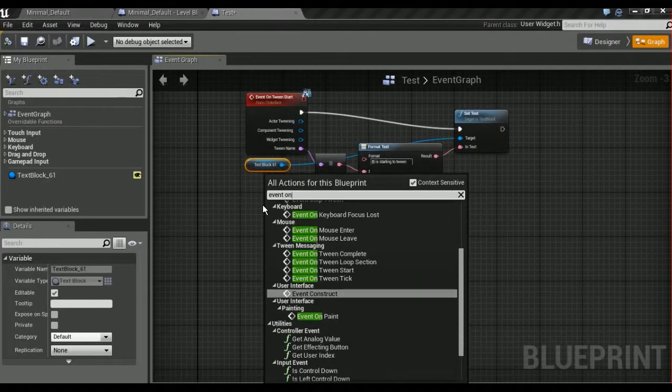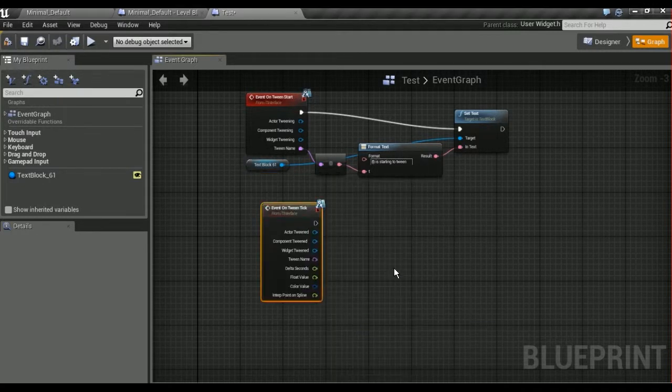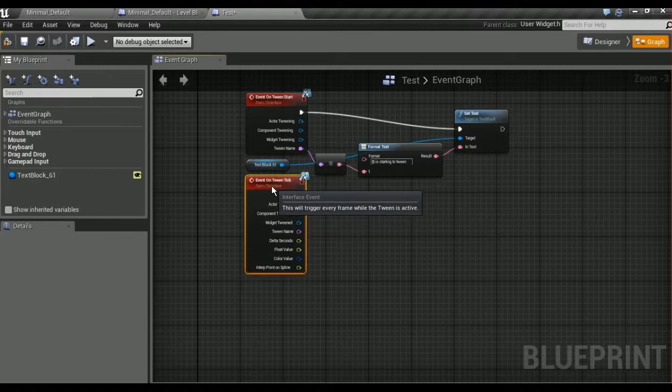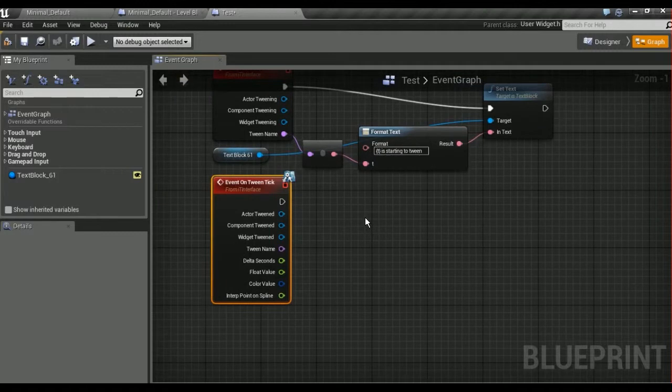Event on tween tick. Now, event on tween tick is mandatory for the float and color tweening operations and possibly other tween operations in the future that don't take in a specific actor of any kind. Move from to, rotate from to, all that stuff uses a specific actor, whether it be an actor or a component or a widget.